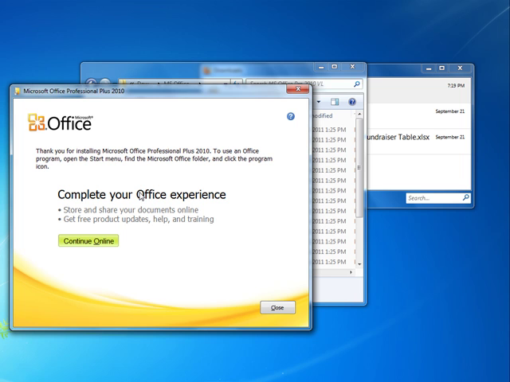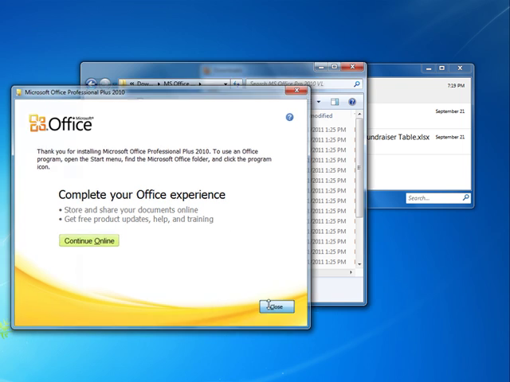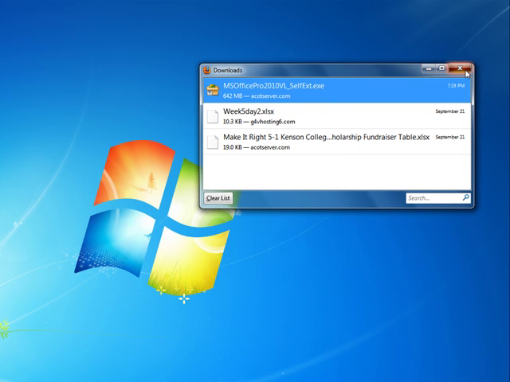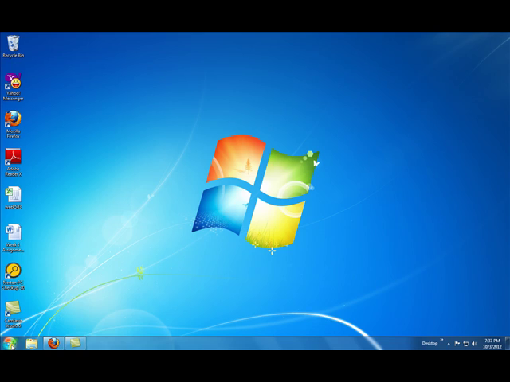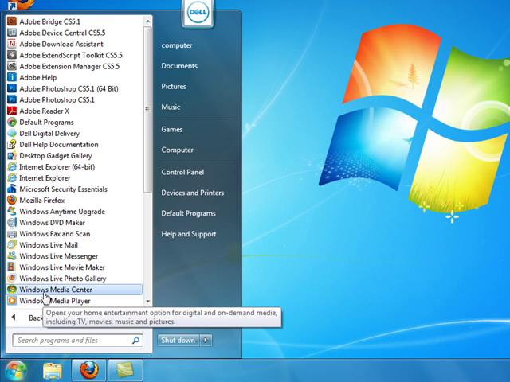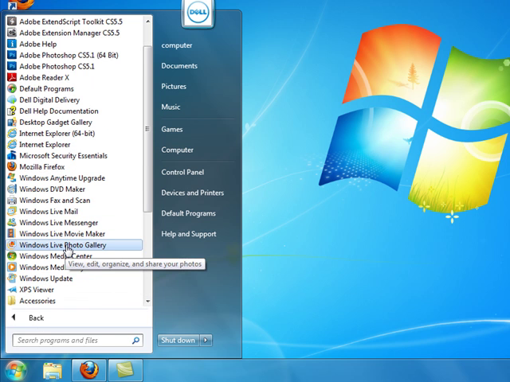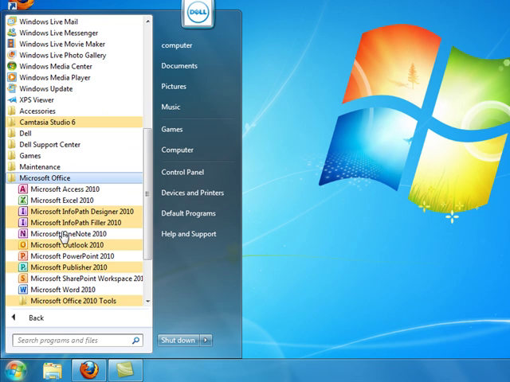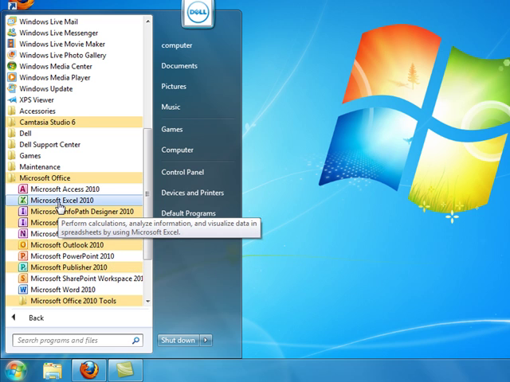Once Microsoft Office is finished installing, we'll go ahead and click on close. Once we close out of Office, we'll go ahead and go back down to the Start menu and select All Programs. Once we select All Programs, we'll scroll down to where it says Microsoft Office. And then we'll select Microsoft Excel or Access or Word, just depending on whichever one you choose to access.